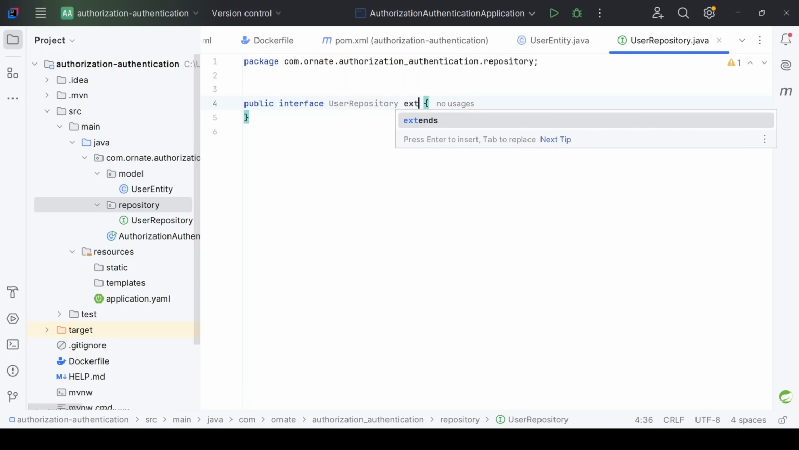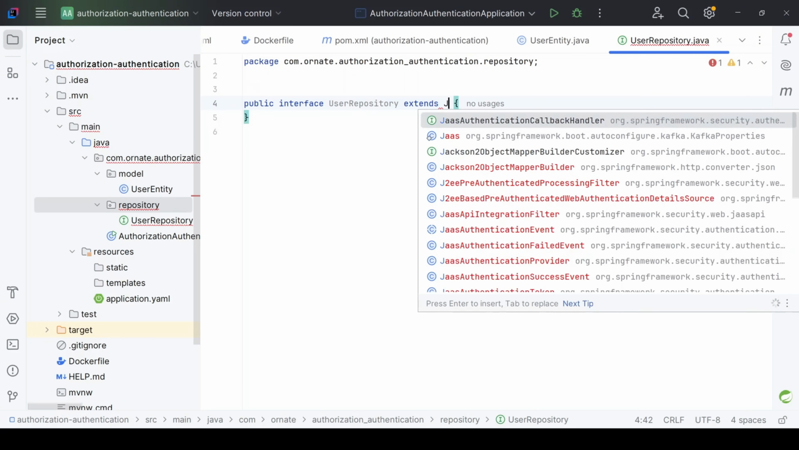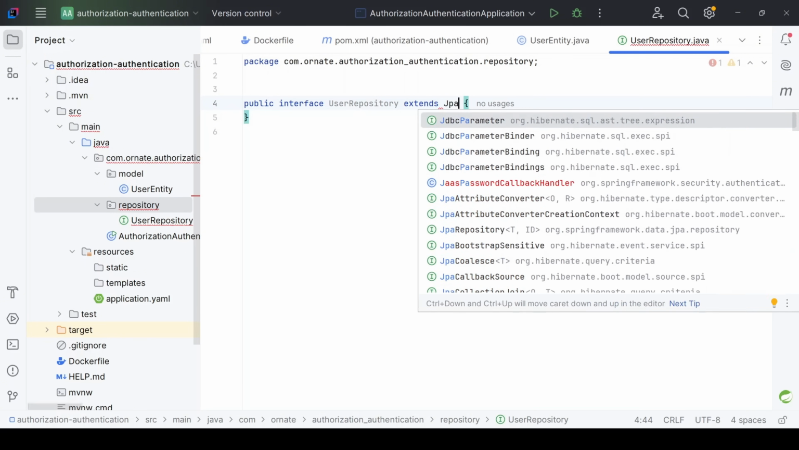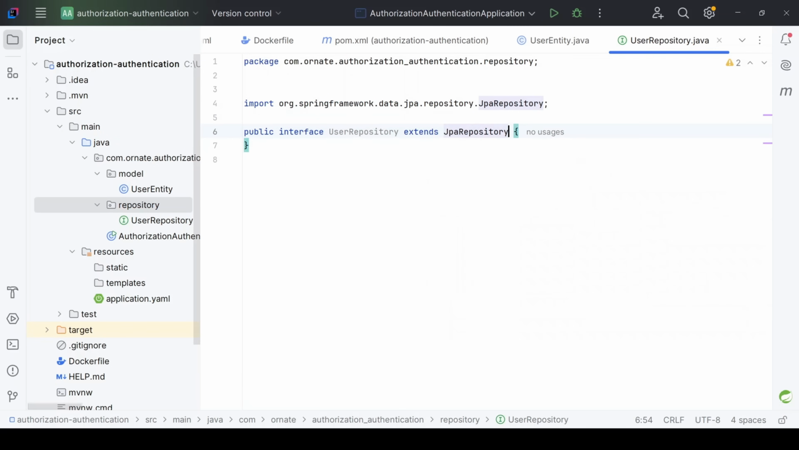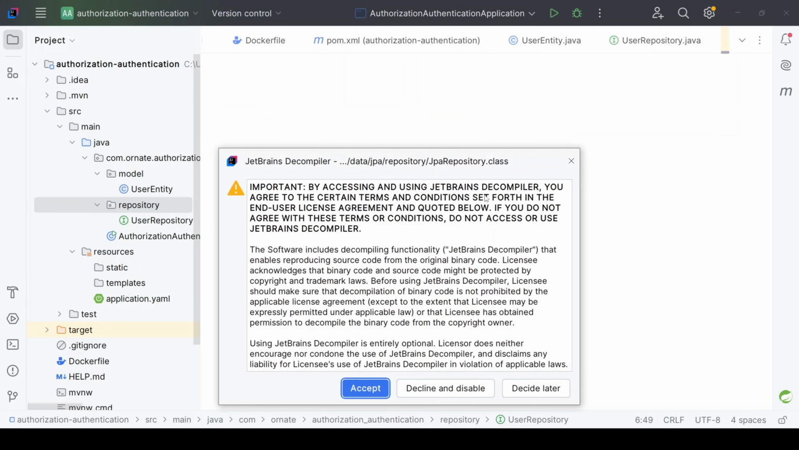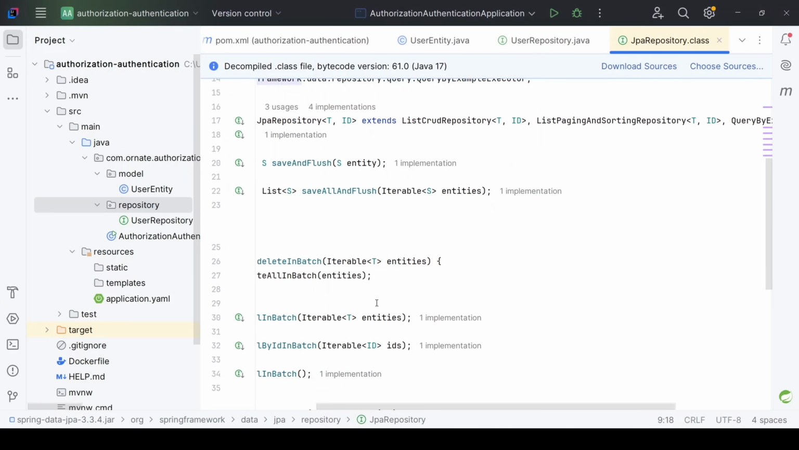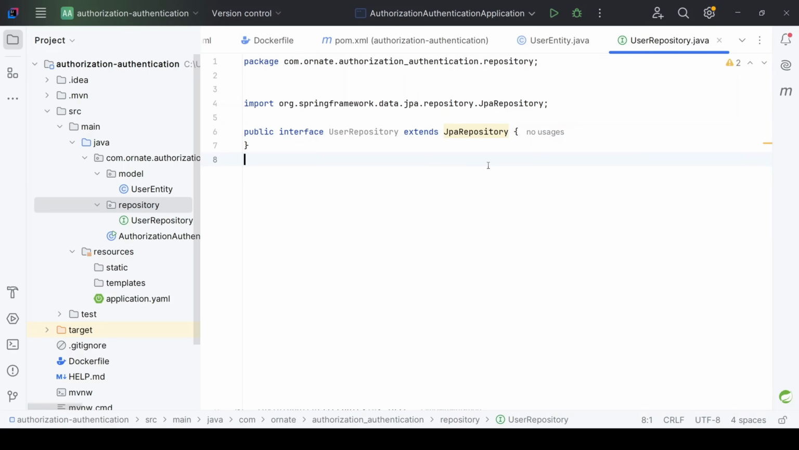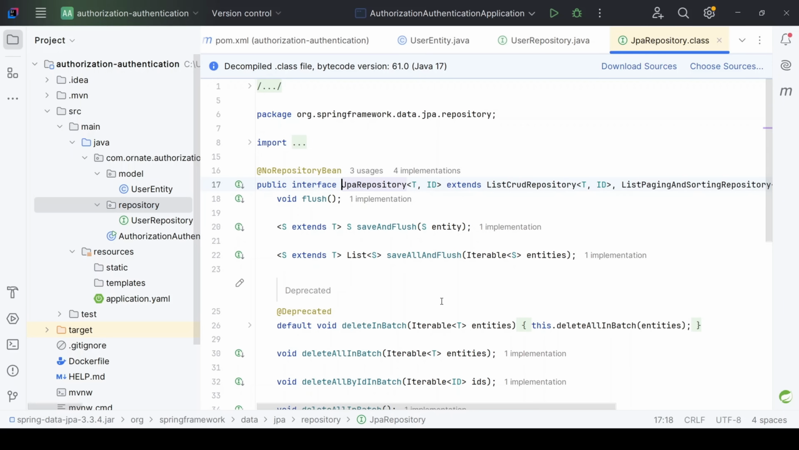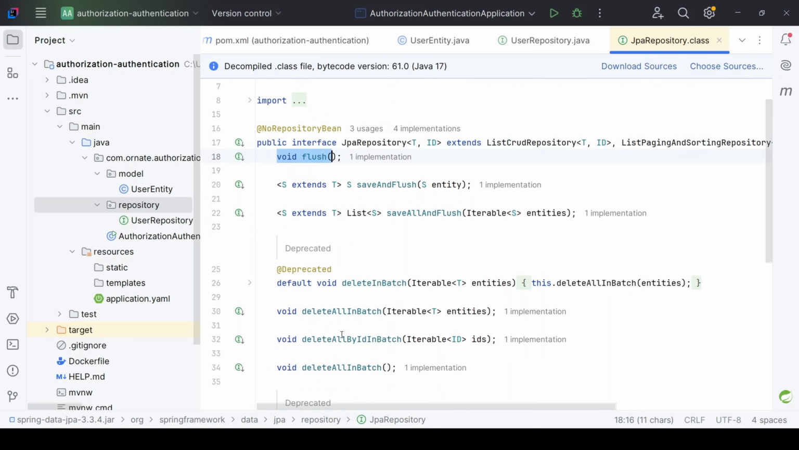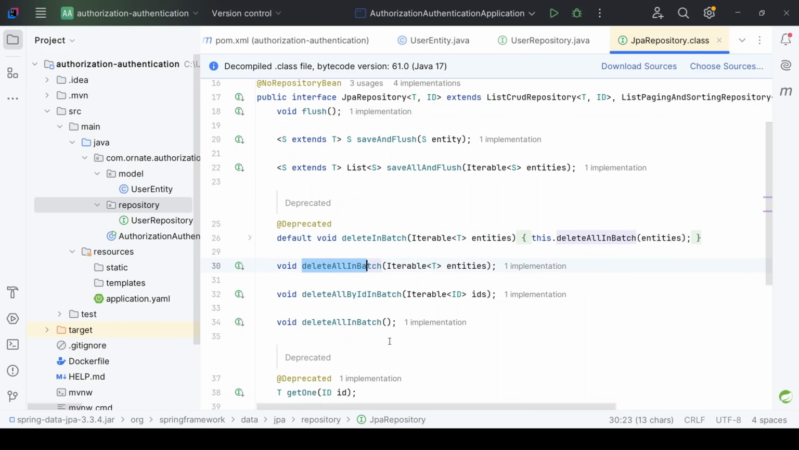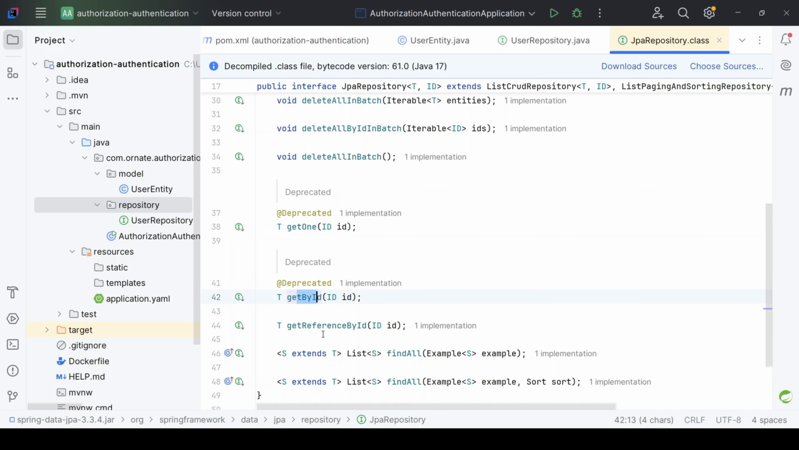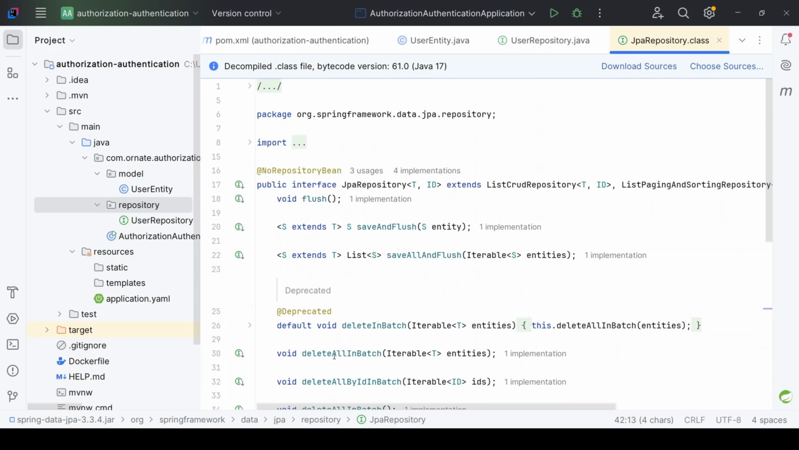So for example, I need to extend this, which is the JPA repository. There you go. In this case, if you go inside JPA repository, let's just go into it. Just so you're wondering how I did that, on your keyboard you just hold the Control key and then click on it. If you go in it, there are a lot of methods in it. You have delete in batch, delete batch, get one, get by, and a lot of methods you can use to communicate with the database.